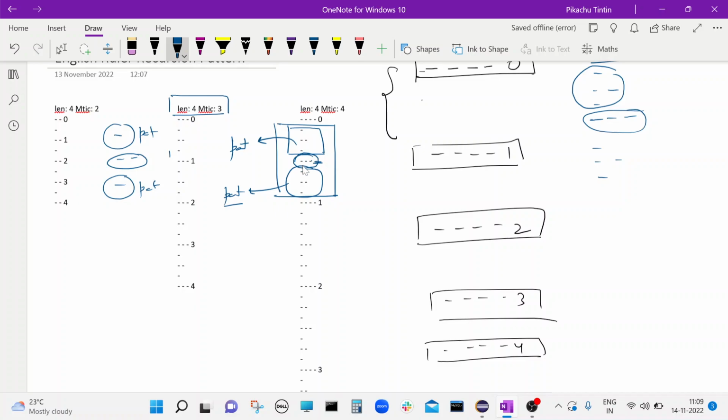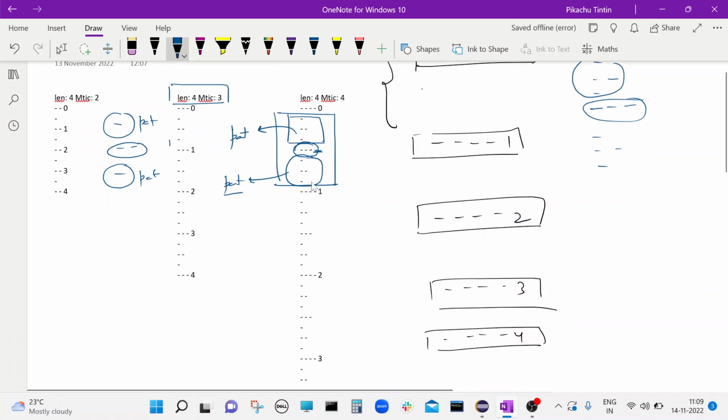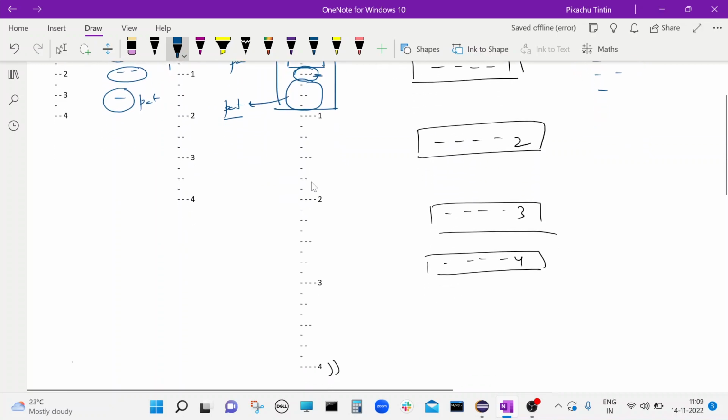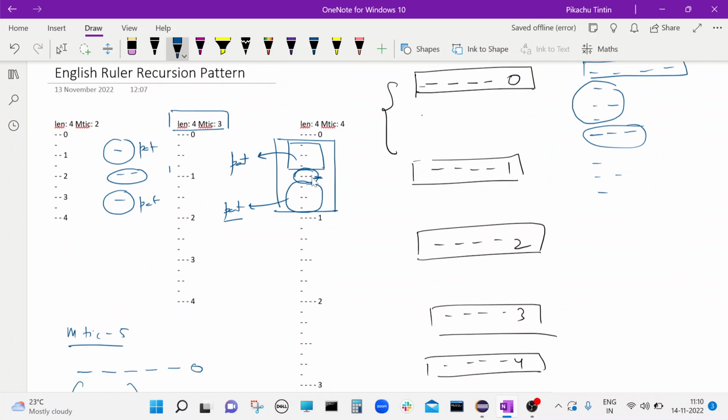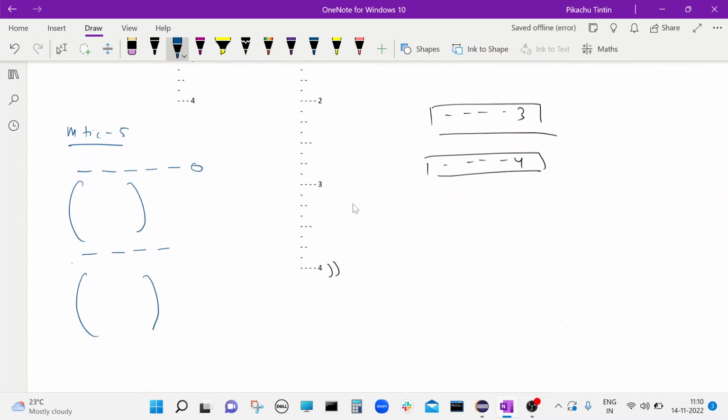Now let us make this pattern for maximum tick as 5. According to my observation, I believe that for maximum tick 5, there will be 5 ticks first. In the middle, there will be 4 ticks. Above this, there will be some pattern. Below this will also be the same pattern. And I can map this pattern to this particular pattern, which is the pattern for maximum tick 3. This is the same, right? So I believe that this pattern will be the pattern of maximum tick.